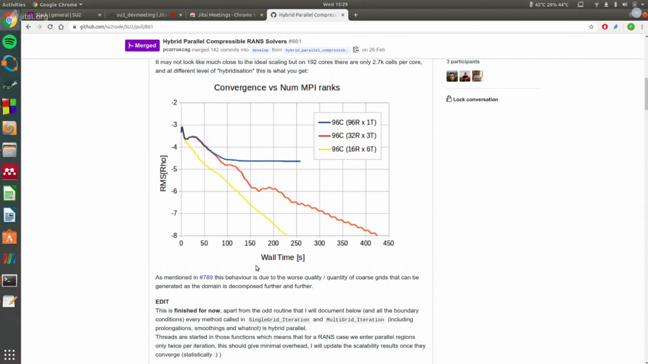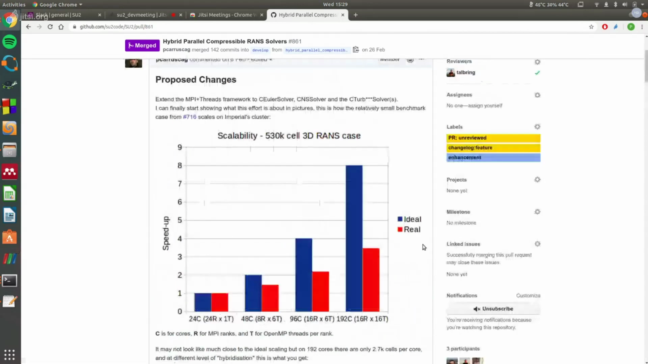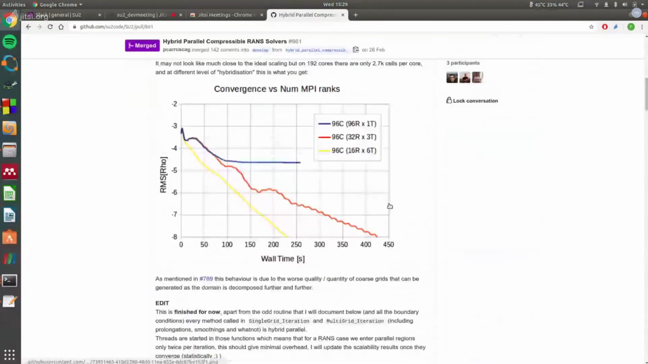Having fewer of those partitions, for one, the multi-grid seems to work a lot better. That's one of the things I showed in the main pull request for this work, number 861: you get faster convergence when you use multi-grid by not decomposing the domain so much. And in some cases, that's the difference between being able to converge the case or not.